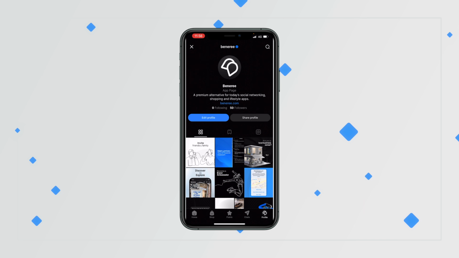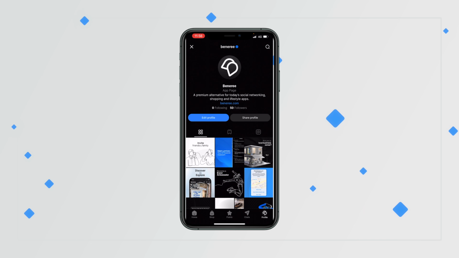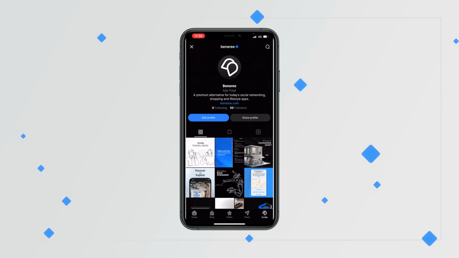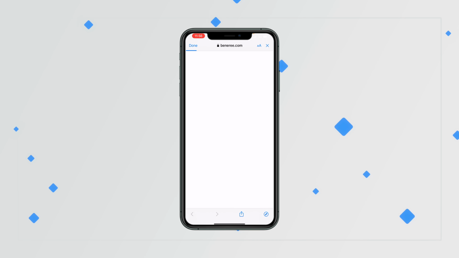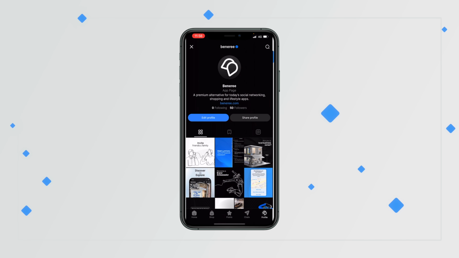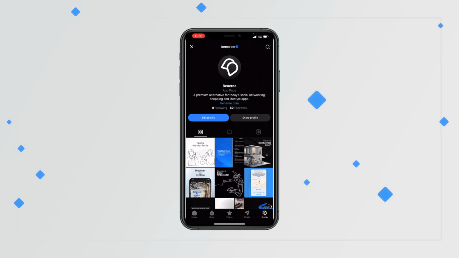On this page, you have a username, business type, so it's an app page. You have some bio, a link to the website. Obviously, I could just navigate. You can see it works fine. You can edit profile and share profile.